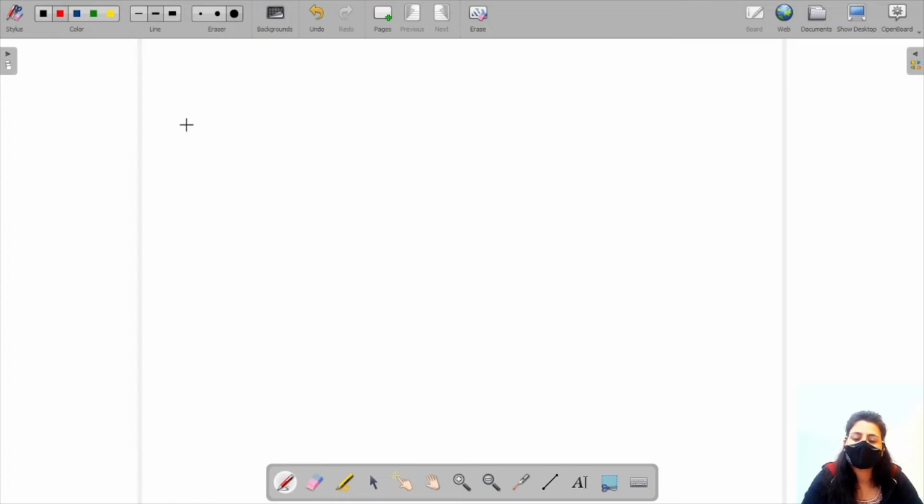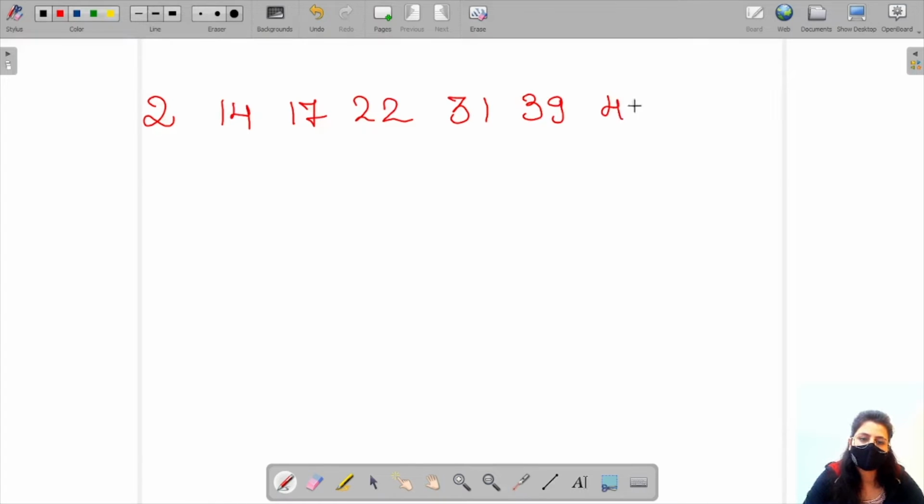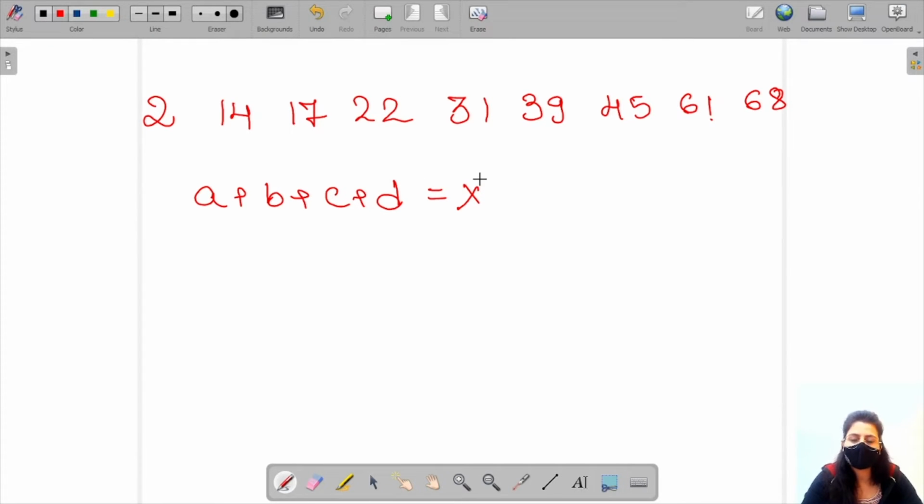According to this, let's take foursome and see how we can do that. If we are given any array, we'll sort it first, and then what we will do: 2, 14, 17, 22, 31, 39, 45, 61. Let's suppose this is the given array. Let's take one more, 68. So this is the given sorted array. What we'll do next, we have to find A plus B plus C plus D equal to X, which is the given target.